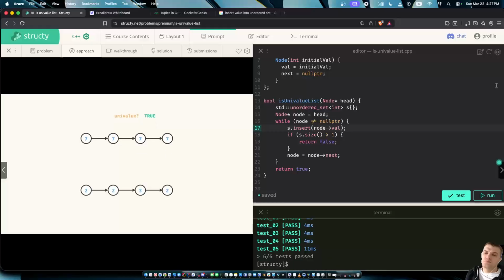Let's say we had another example. Looking at this other linked list of 2232, the answer would be false, because we don't have only a single unique value within the linked list. We have 2s, but also a 3. So how can we come up with a strategy for this one?